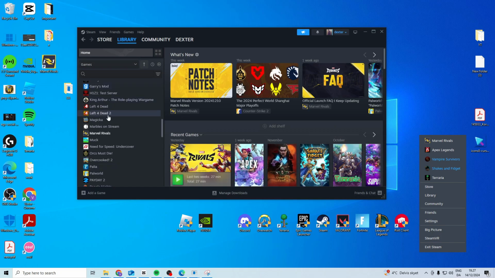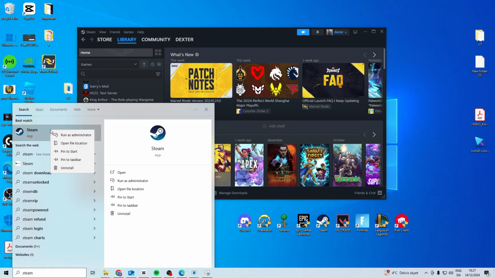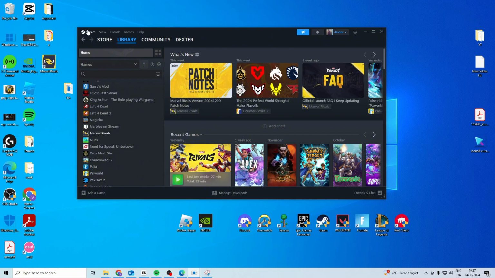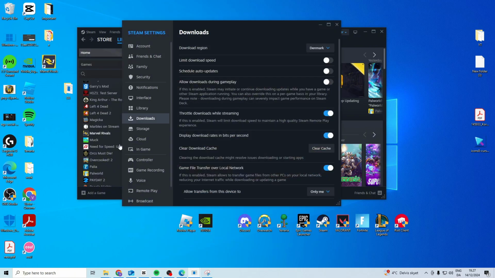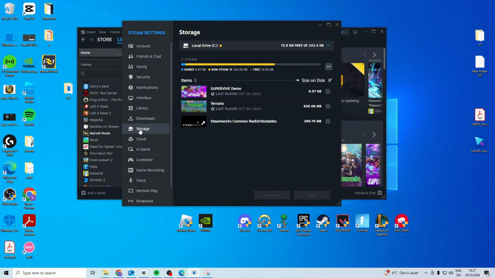I don't need to do it now because I already fixed the issue, but you want to make sure that you exit Steam completely, and then you want to reopen Steam by coming here, right click and run as an administrator. When it's reopened, you want to come here and go to settings, and it should look like this. Then you want to head over to downloads, press clear the cache, and then you want to head over to library or storage. It's storage.